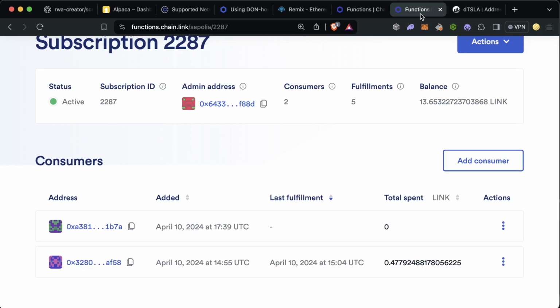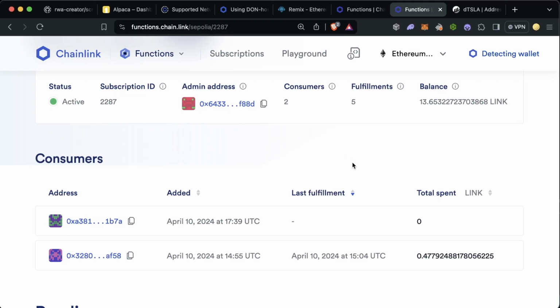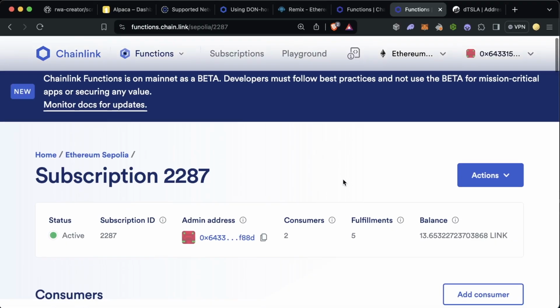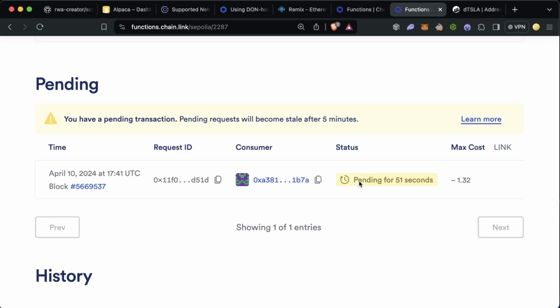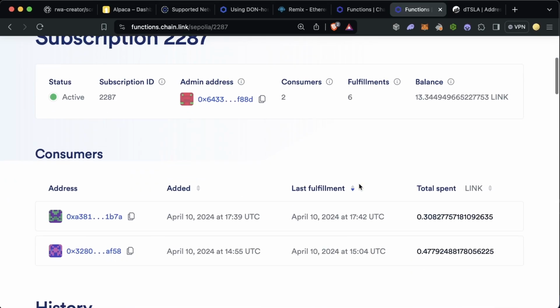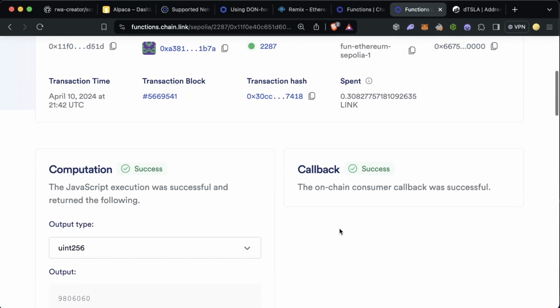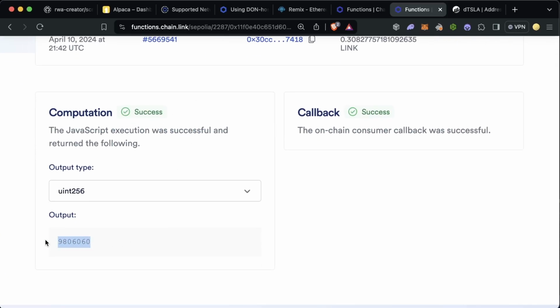Looks like it's gone through. Let's go check Chainlink Functions. We'll give this a little refresh and we'll reconnect. We scroll down. We have a pending transaction. Exciting. We'll give another little refresh. We'll scroll down. Oh, looks like we have a fulfillment. Let's go even look at it. Looks like the computation was a success. We have an output here.